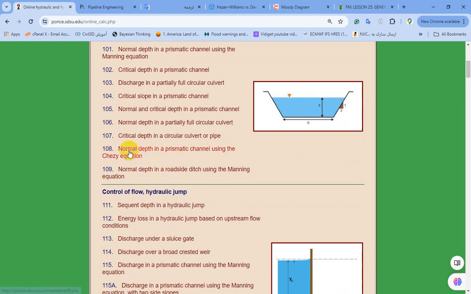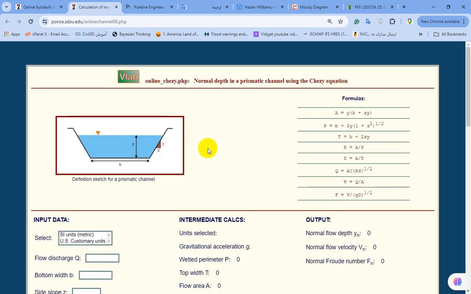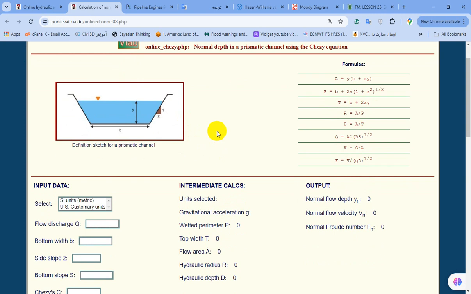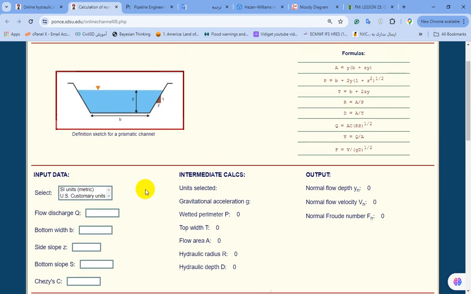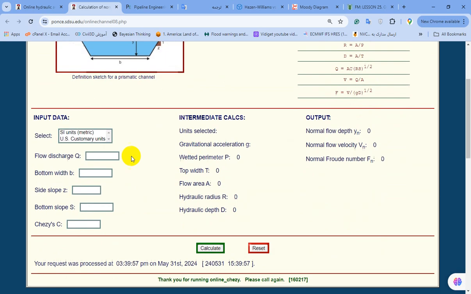And also you can calculate normal depths in prismatic channel using Chezy equation instead of using Manning equation, and this is one of the most popular formulas for calculation of normal depths, but not more than Manning equation. I personally prefer to use Manning equation because it's the most widely used method for calculation of hydraulic parameters in most countries and in most researchers and studies. Okay, let's calculate the normal depth based on Chezy equation.